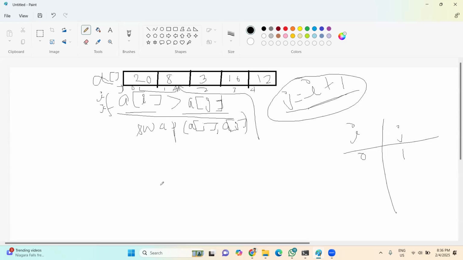You get my point? It means when swapping happens, 8 will come here, 20 will go there. And this keeps on going, 15 and 12. You got my point? Next time J was at 1, now J will be increasing, right? J will become 2. So I is still here and J came here. It is indicating this element. Now again it will compare 8 greater than 3.